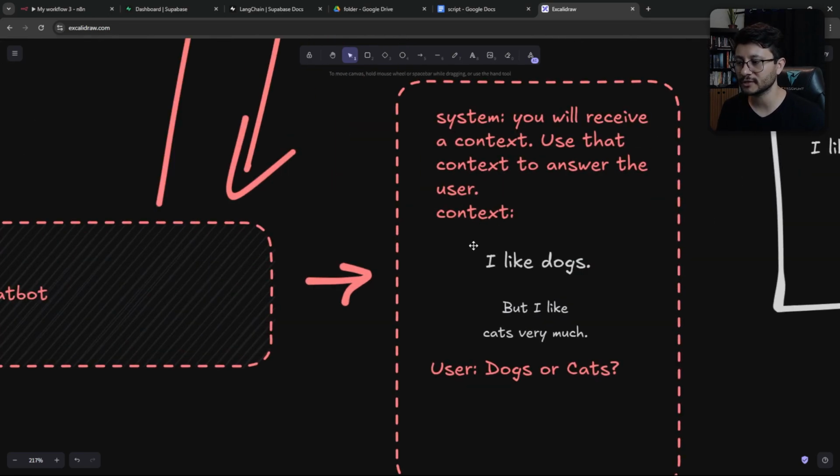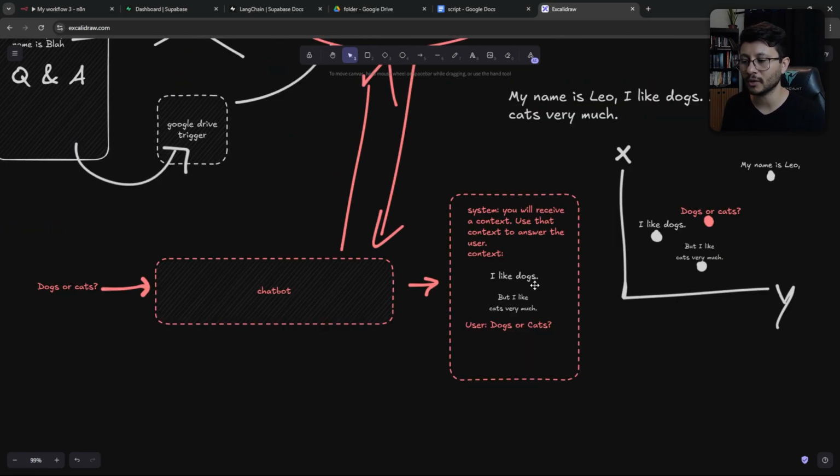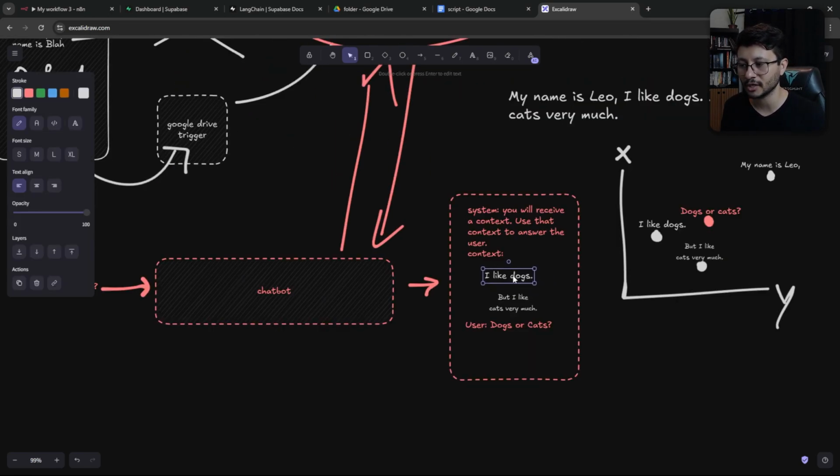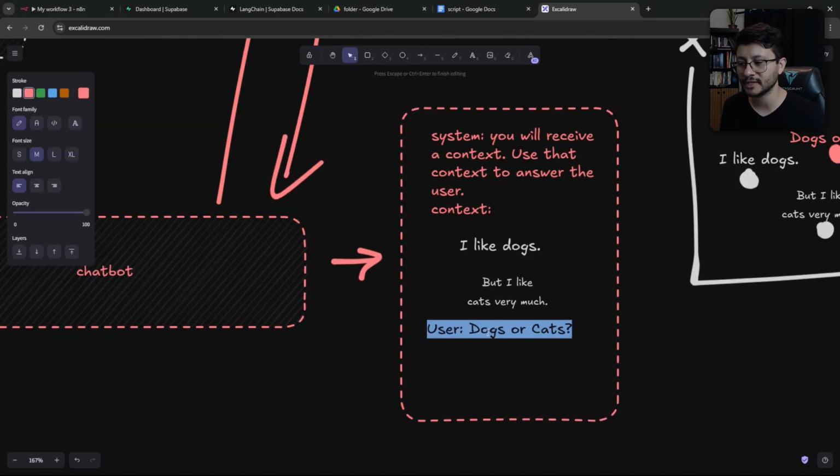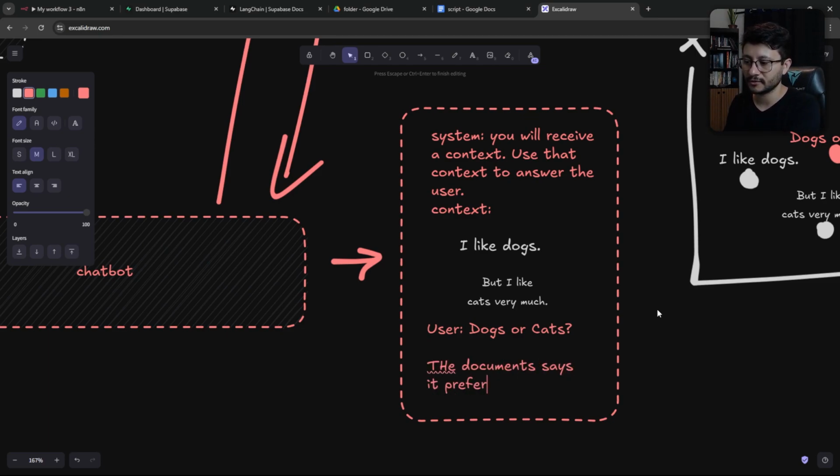What's dynamic is whatever's inside this context. If we said we wanted 2 documents, these are the closest documents. So I like dogs, but I like cats very much. From that, it understands the user is asking dogs or cats. And then from this, depending on your LLM, it would output something. The document says it prefers cats, simply because the second document says, but I like cats very much. And for dogs, I just said, I like dogs.